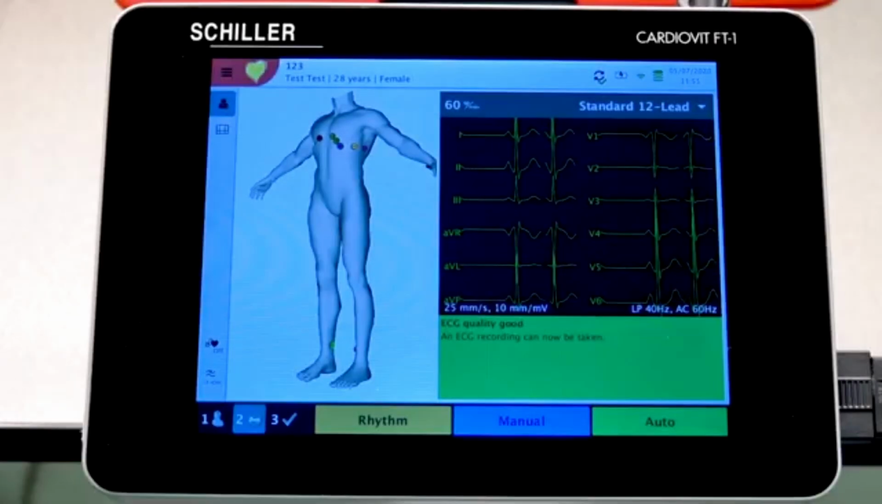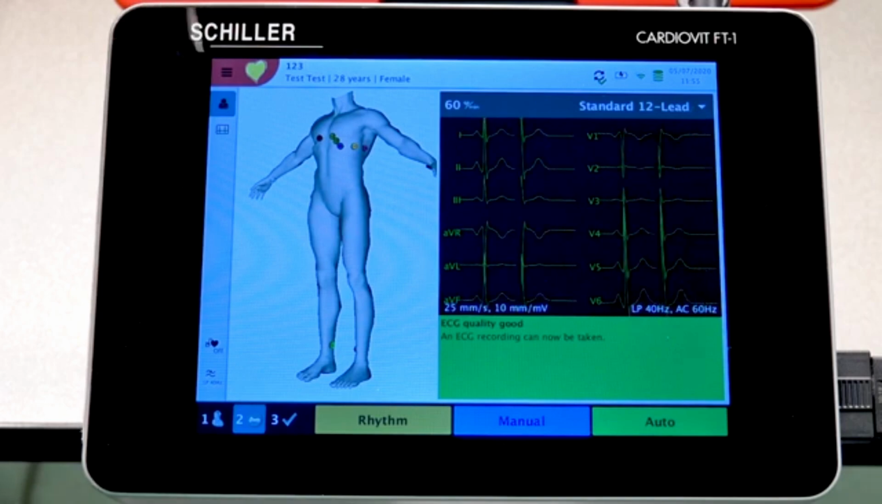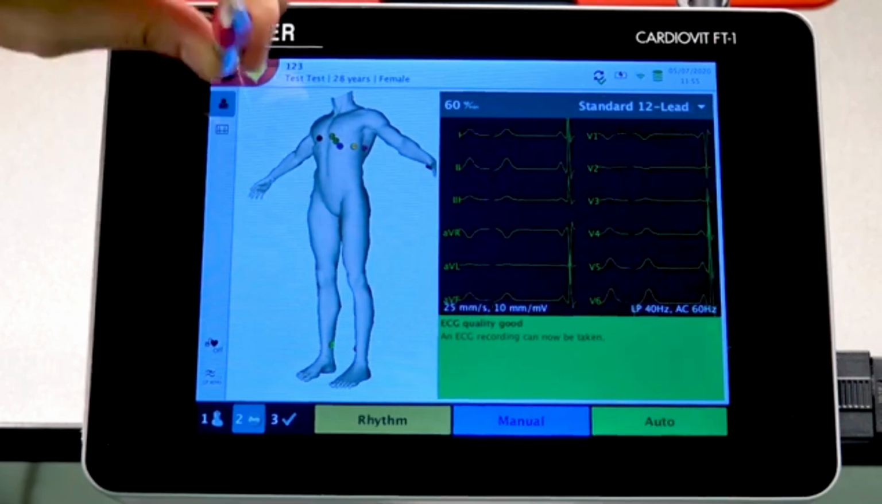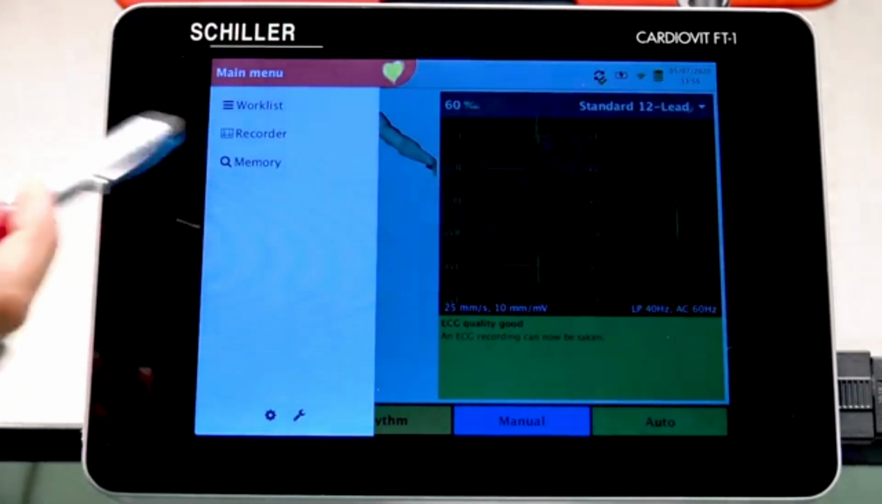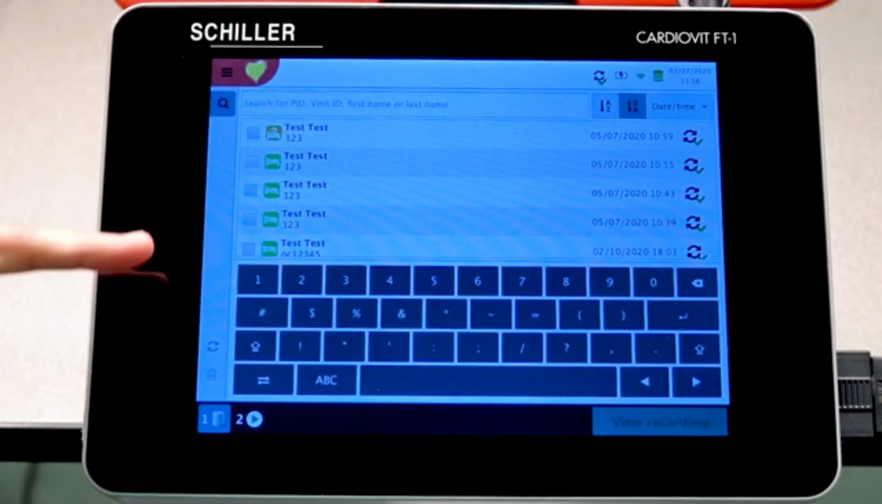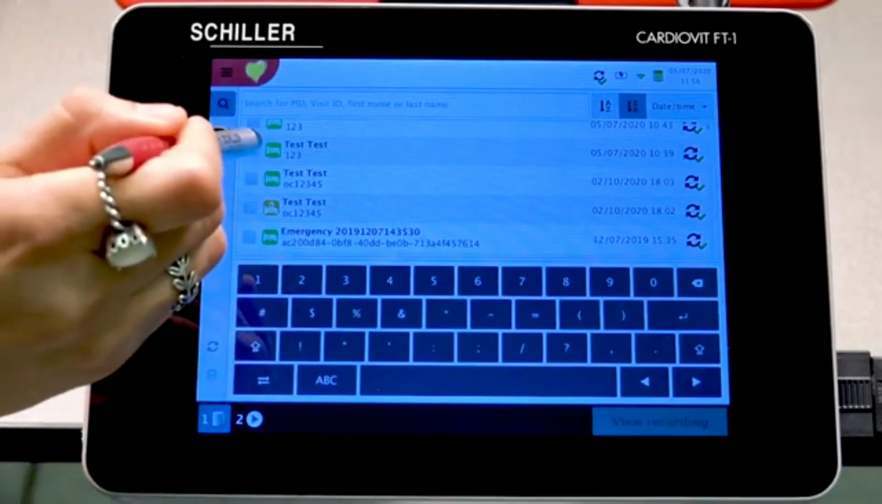Another thing that I wanted to show you is how to access the internal memory. By selecting the main menu icon, which is to the top left corner here, you will see the option of memory. So we're going to go ahead and select that. That's going to show us a list of all of the saved recordings. If you ever choose to pull up a specific patient's information, all you have to do is locate that particular recording or patient. Let's go ahead and select it.